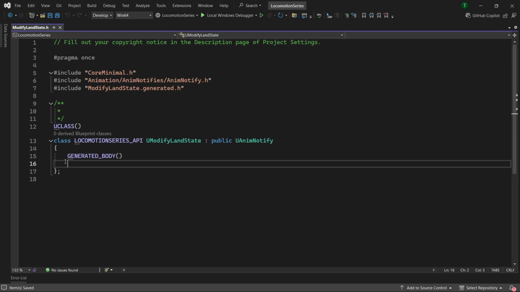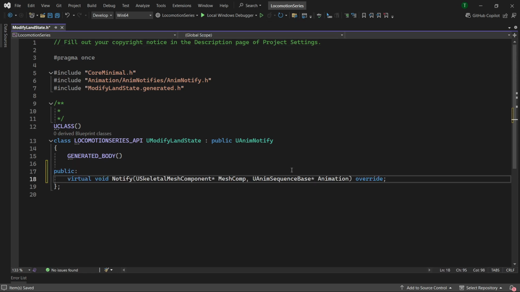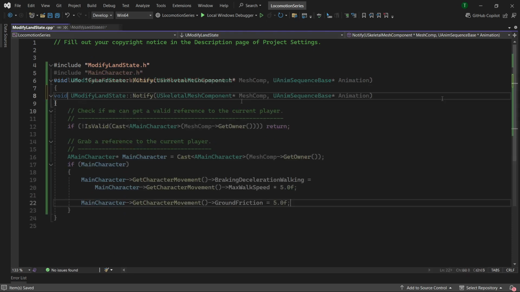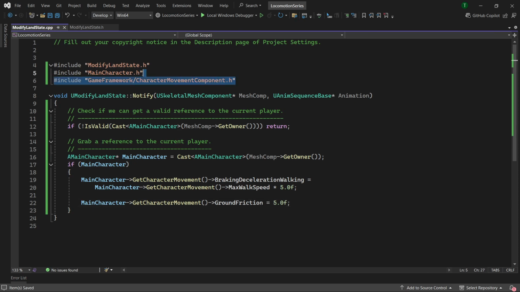In the header file, we'll begin by overriding a virtual function called notify, which has the skeletal mesh component as a parameter. This component allows us to obtain a reference to our main character class, giving us access to the movement component. As usual, let Visual Studio generate the definition and then open the corresponding .cpp file. At the top of the .cpp file, ensure you include both the main character's header file and the character movement component.